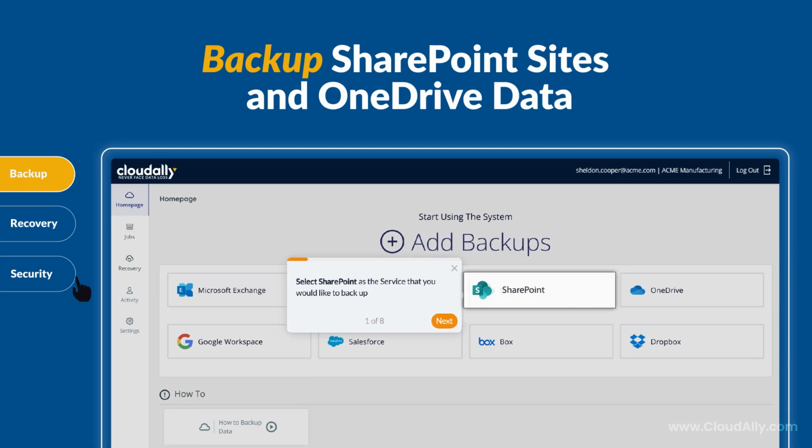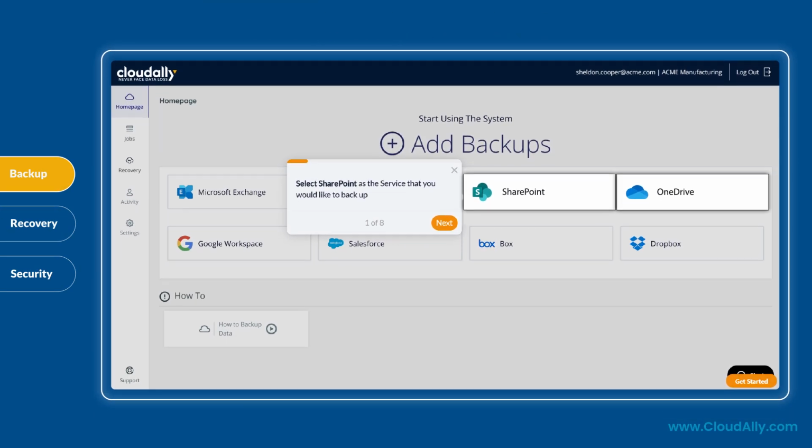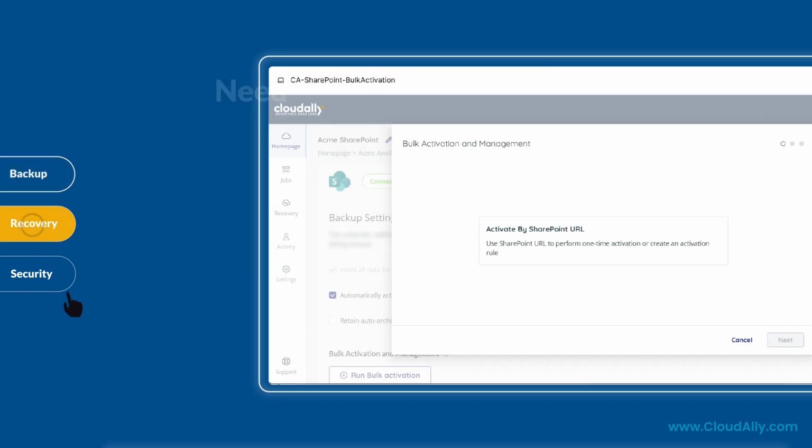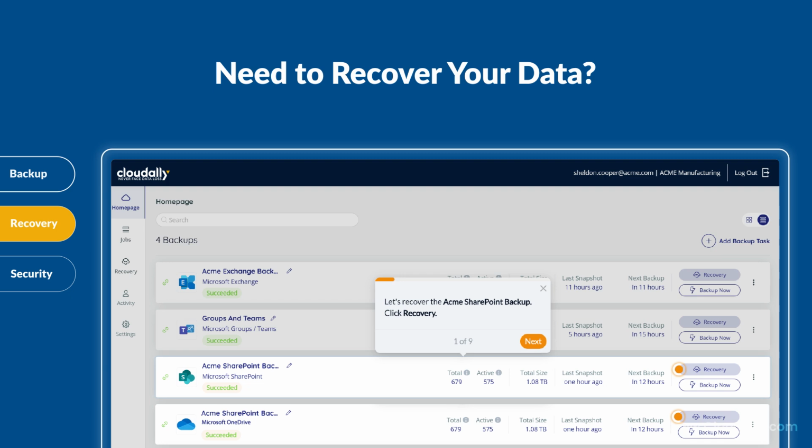First, let's set up automated backups for your SharePoint sites and OneDrive data. You can also set up bulk activation by URL or groups. But what happens when you need your data back?